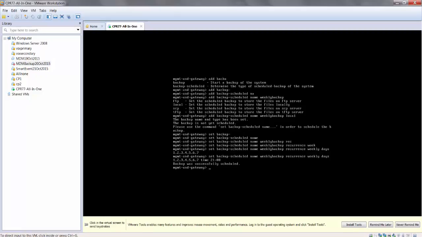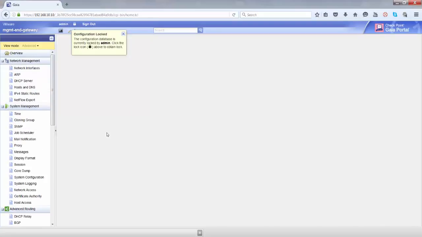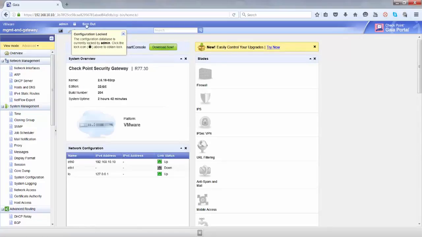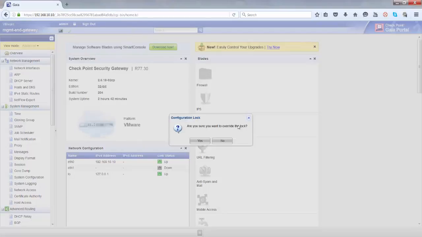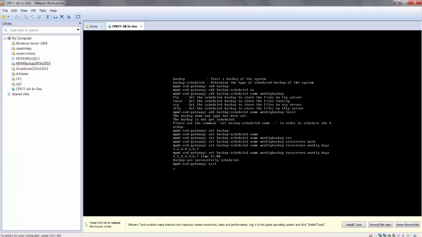Now what we can do is, if we go to the GUI web portal, we can see where we create the backups on the GUI web portal as well. This is where we do all our maintenance tasks, routing, networky stuff. So it's not all the security stuff. The security stuff's done using the Checkpoint SmartConsole tools like SmartDashboard, which is the main one. It's locked because we were using the command line. We can unlock it from here like that. Are you sure you want to override the lock? Yes. We can also log out of here.